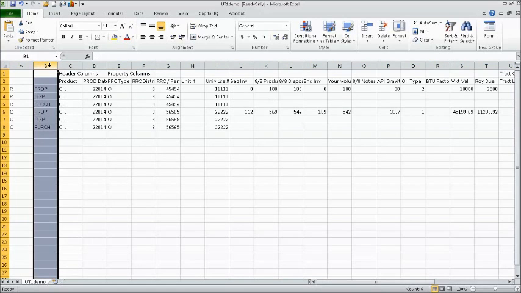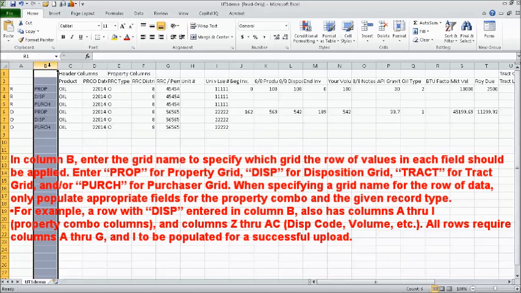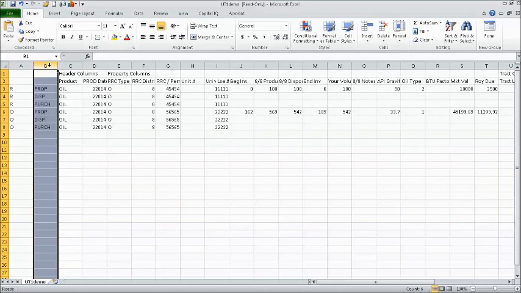In column B, enter the grid name to specify which grid the row of values in each field should be applied to. Enter prop for property, disp for disposition, tract for tract, and or perch for purchaser. When specifying grid name for the row of data, only populate appropriate fields for the property combo in the given record type.